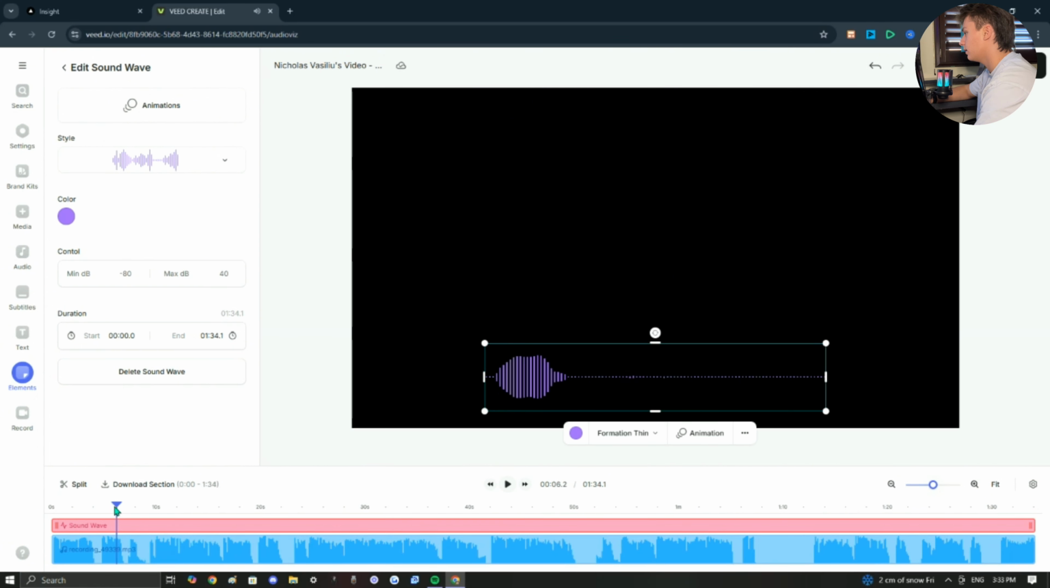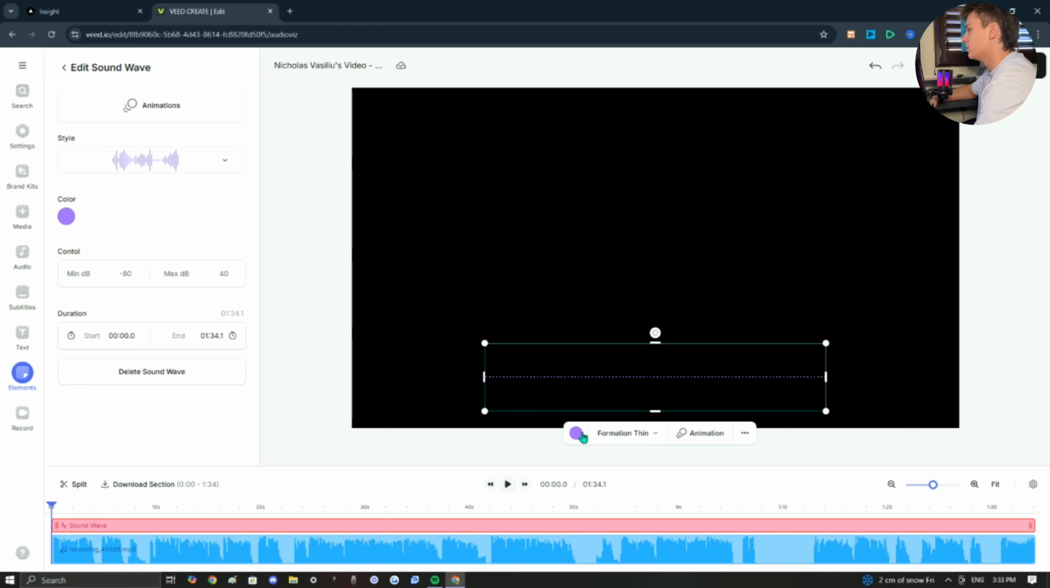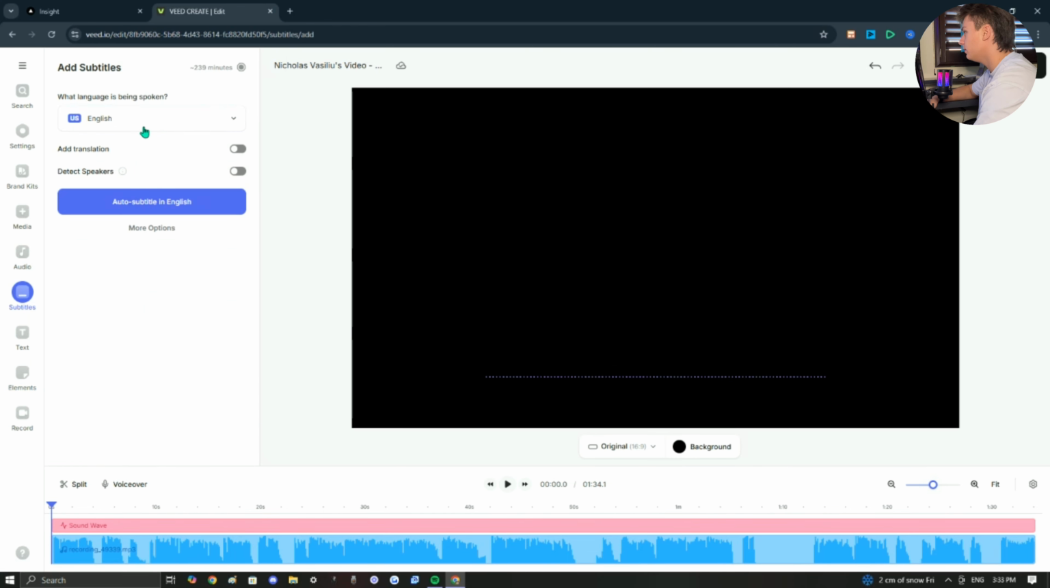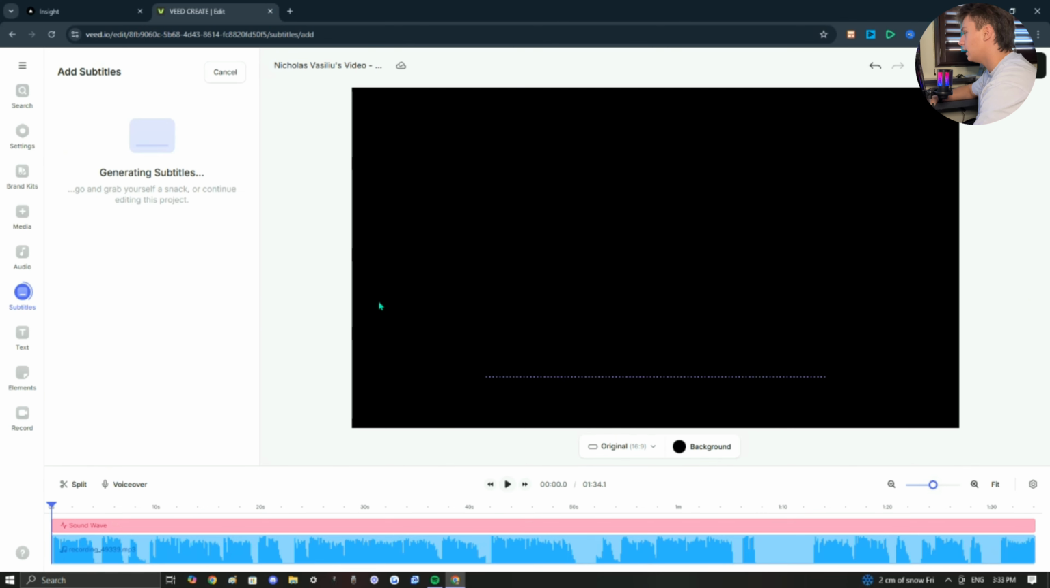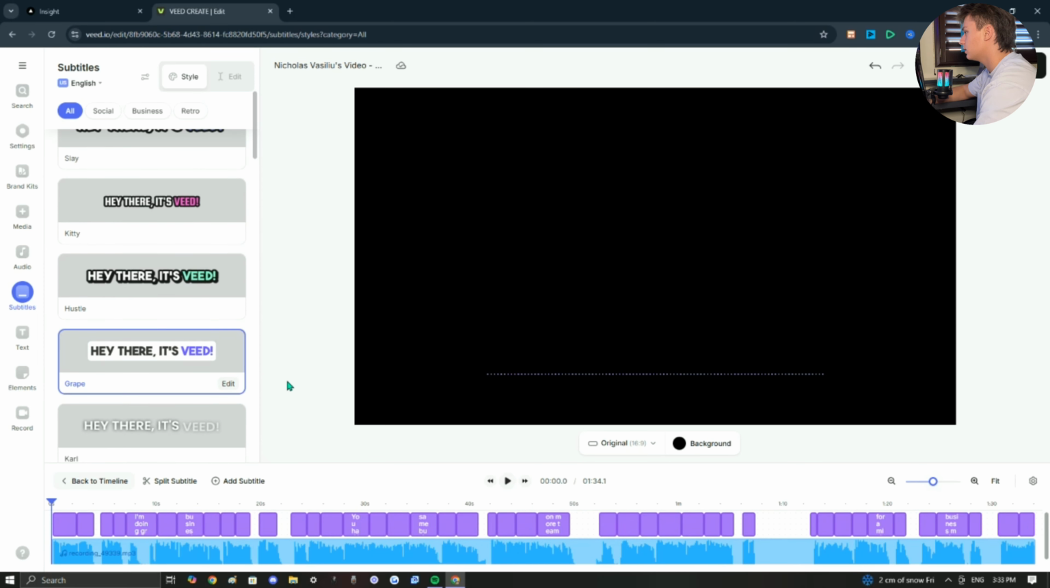We'll stick with this for now. So depending on your colors, if you're purple, if you're red, if you're green, you can change that here. Then what we're going to do is add a subtitle. So English, auto detect in English. Give this a second to load. Look, it gives you some previews here. Let's go with this one.